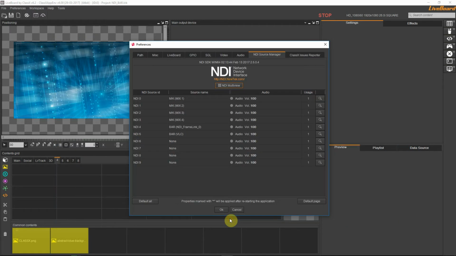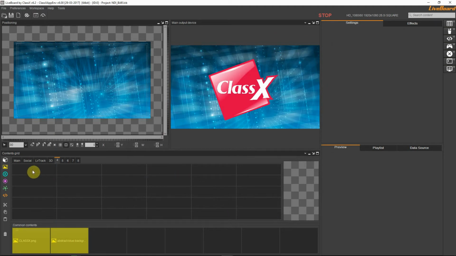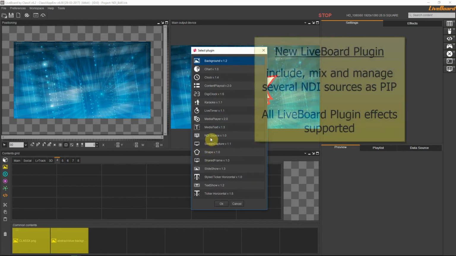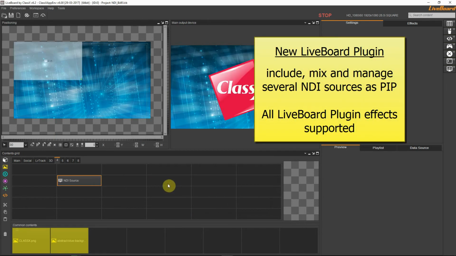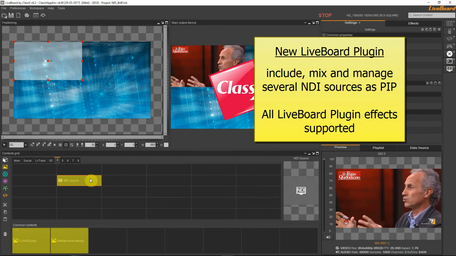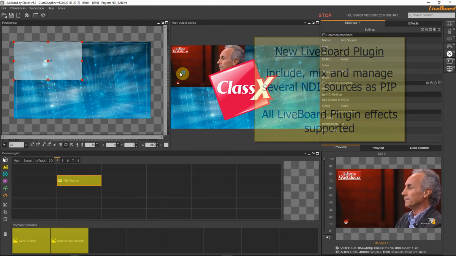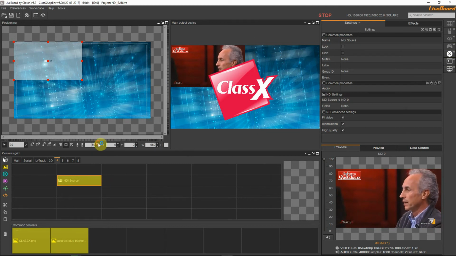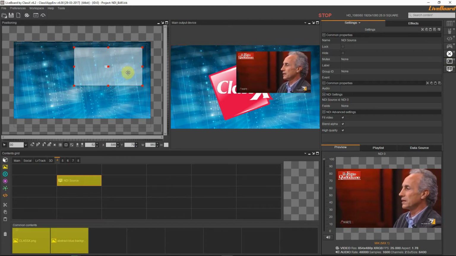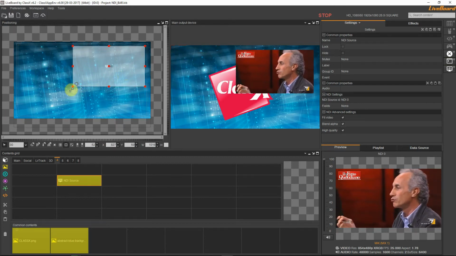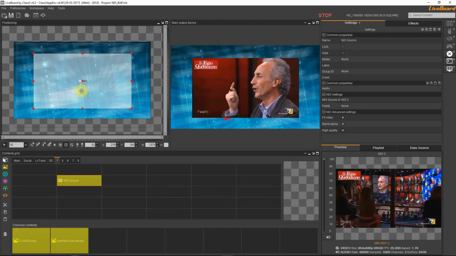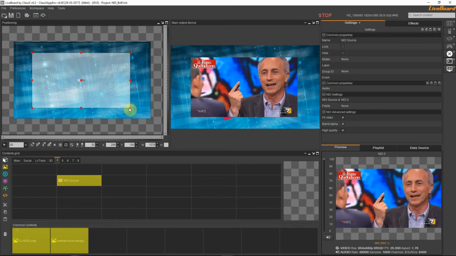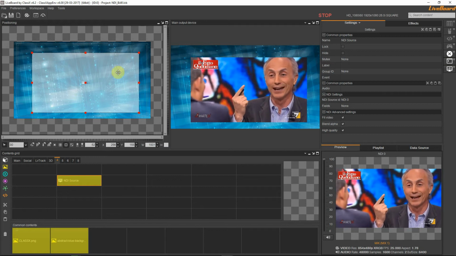So let's see now how to use the NDI sources for creating LiveBoard contents. I will select a plugin. Here I have the NDI source plugin. Now I have created a button, and if I push it, I will simply send on air its content. I can adjust the visual priority, and by moving it on the positioning panel, I can resize it and shift it, position it in real time wherever I want to.